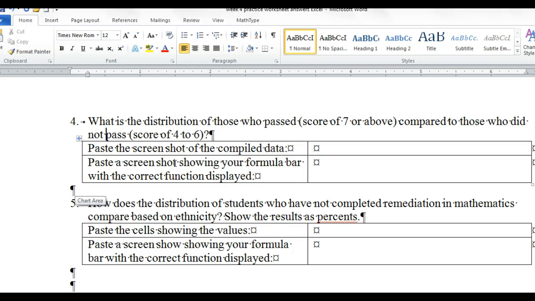Question number four asks about the distribution comparing those who passed with a score of 7 or more compared to those who did not pass, which is a score of 4 to 6. And it asks for screenshots again, including the formula bar. So we're going to go ahead and deal with that.